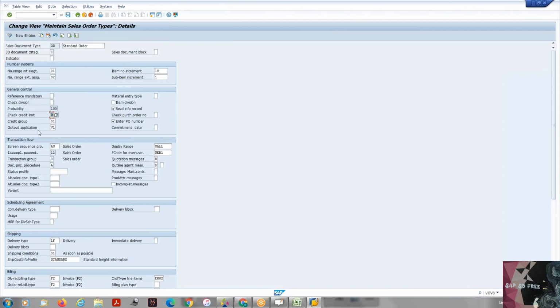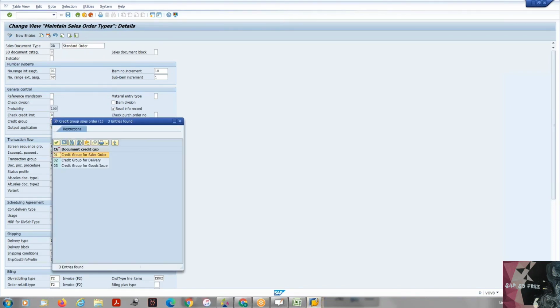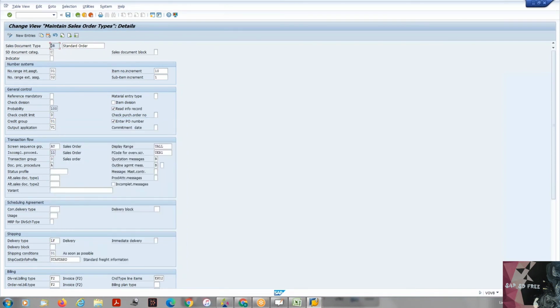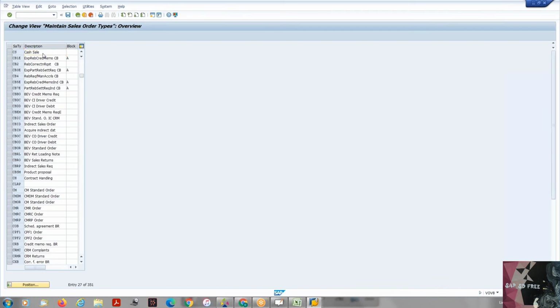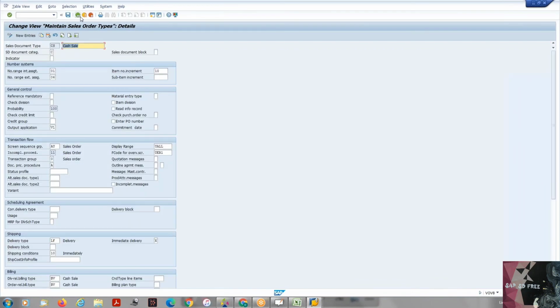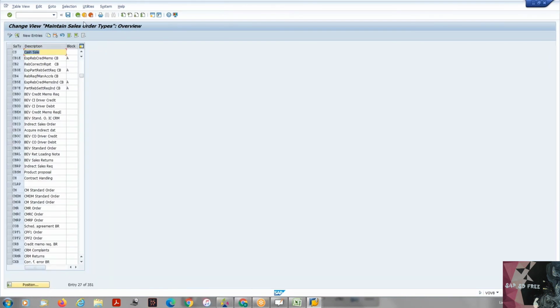Okay, the credit group is nothing but grouping certain documents together in order to carry out some credit check. For example, you'll group all your sales orders together, all your deliveries together, all your goods issue documents together. Now OR is my standard order type. This is one group, an order type. I have something like CS, which is my cash sales. That is another. For cash sales he's paying in cash anyway, so you don't need any credit group, because the credit group is where credit comes in.